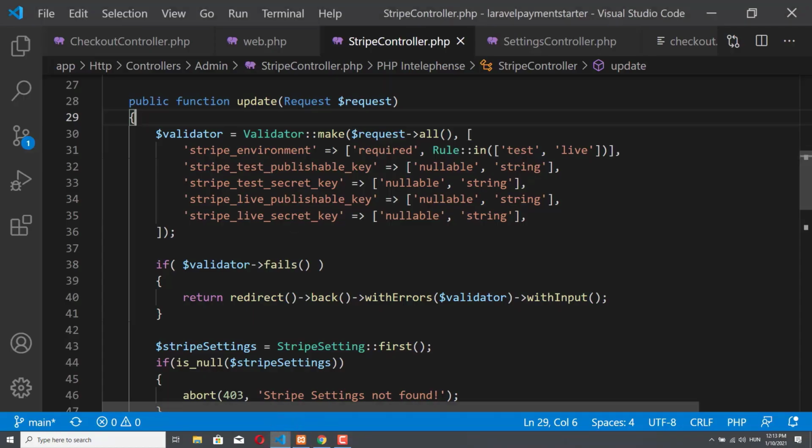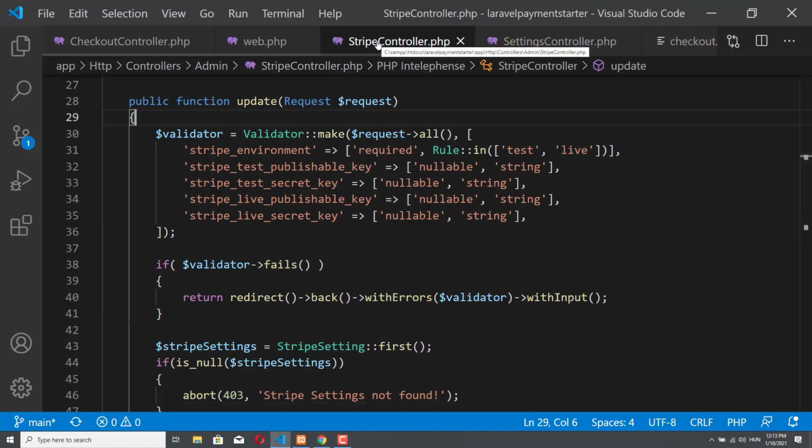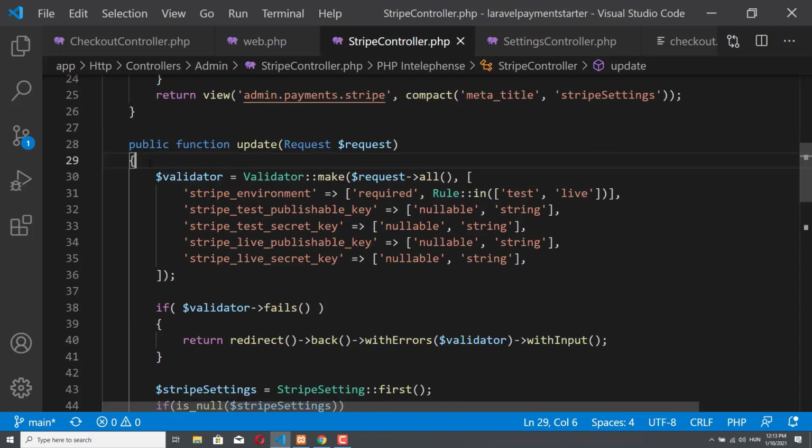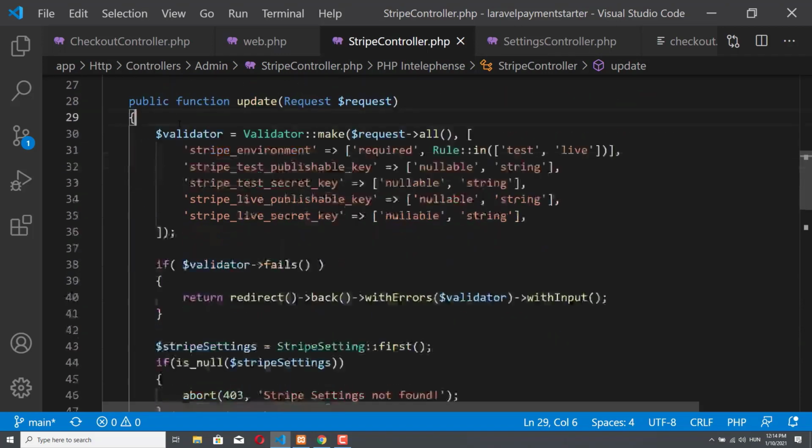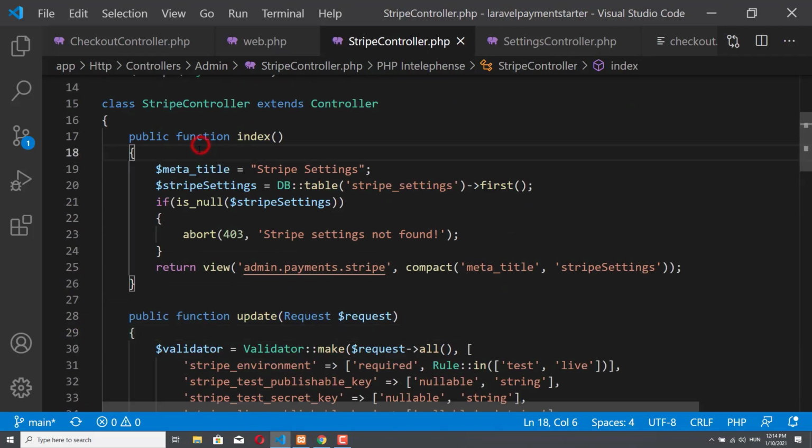We are now in the admin payment Stripe route, and this request is being taken care of by the Stripe controller. Here I'm in app, HTTP, controllers, admin, Stripe controller. Here we are, and we have an update function, and we also have an index function.